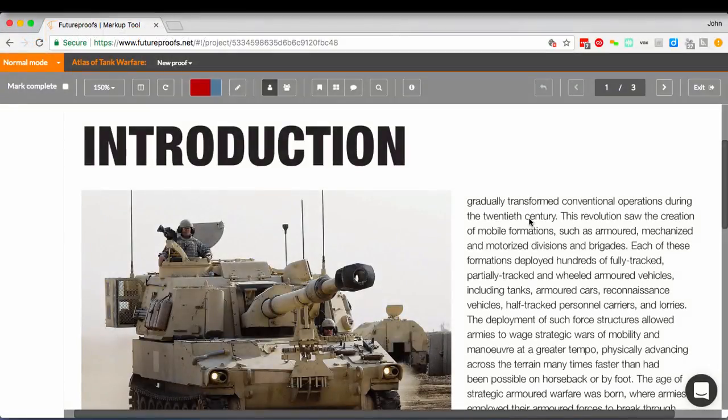As we saw in the last video, you create markup in Futureproofs by drawing on the page and then choosing from a menu of possible markups. So, let's start this time by taking a look at some more of the markup types you can create.